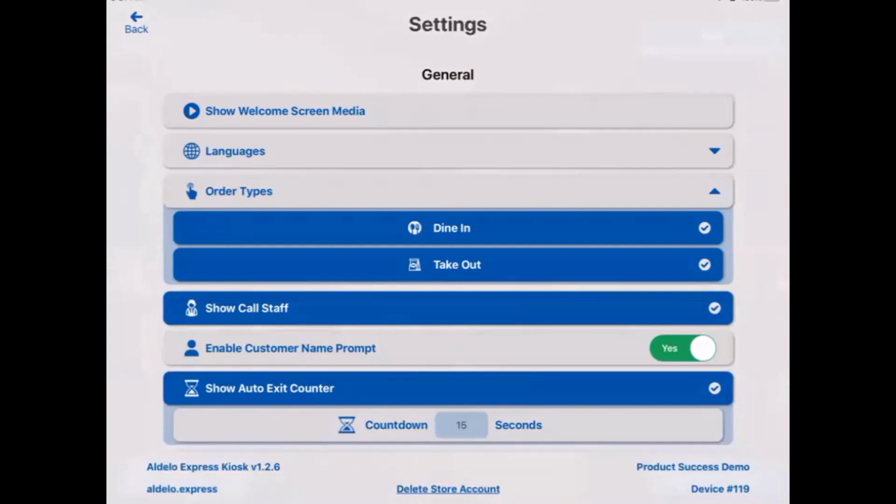All right, and then the show call staff. This icon, if this is selected, you'll see there's a check mark there. This icon will be present in the menu. They can tap on that and summon the staff if assistance is needed. Okay, then the next is the enable customer name prompt. So when submitting an order, it will prompt for a name. There are certain modes you don't need to use this for, so they want to customize it properly there.